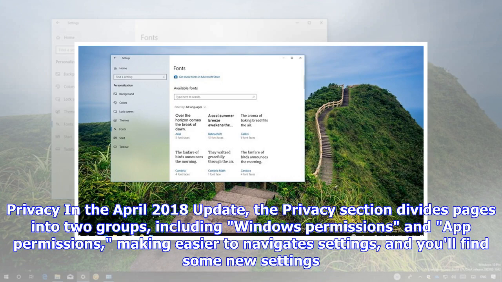Privacy. In the April 2018 update, the Privacy section divides pages into two groups, including Windows Permissions and App Permissions, making it easier to navigate settings, and you'll find some new settings.